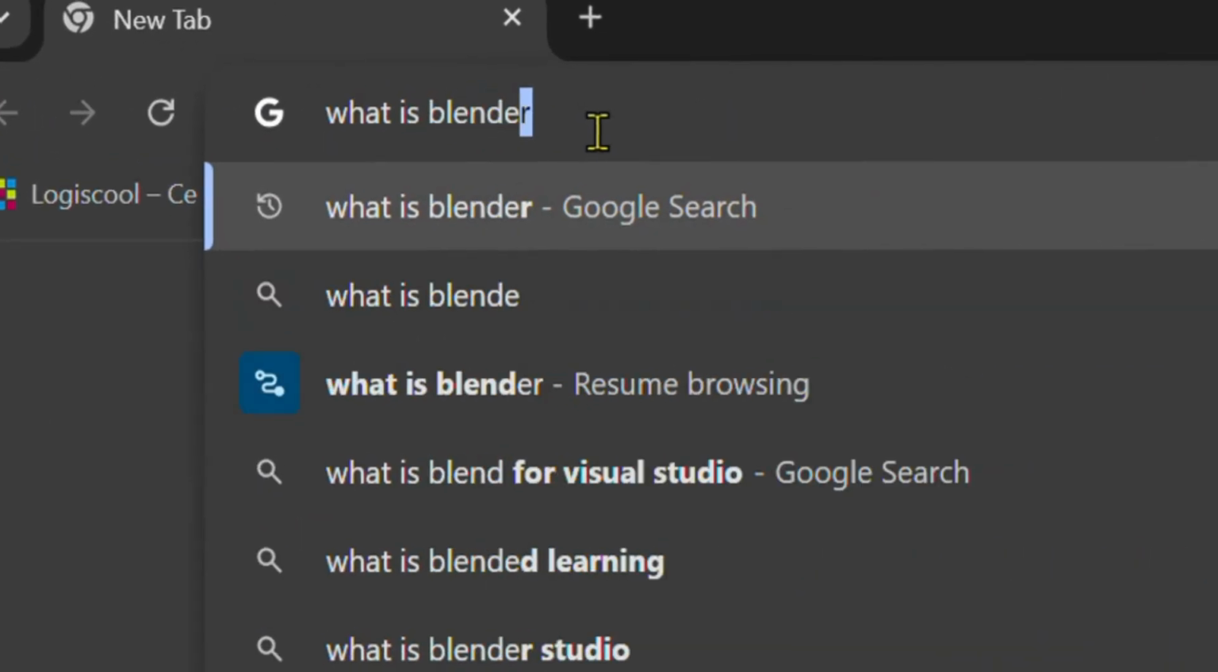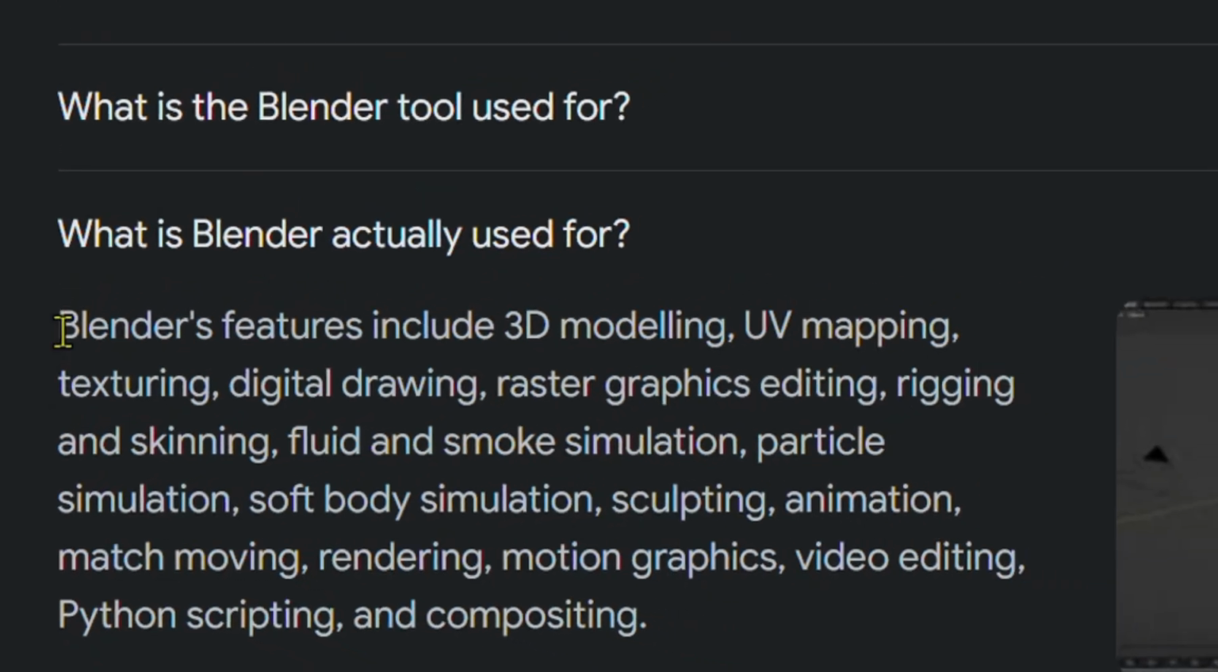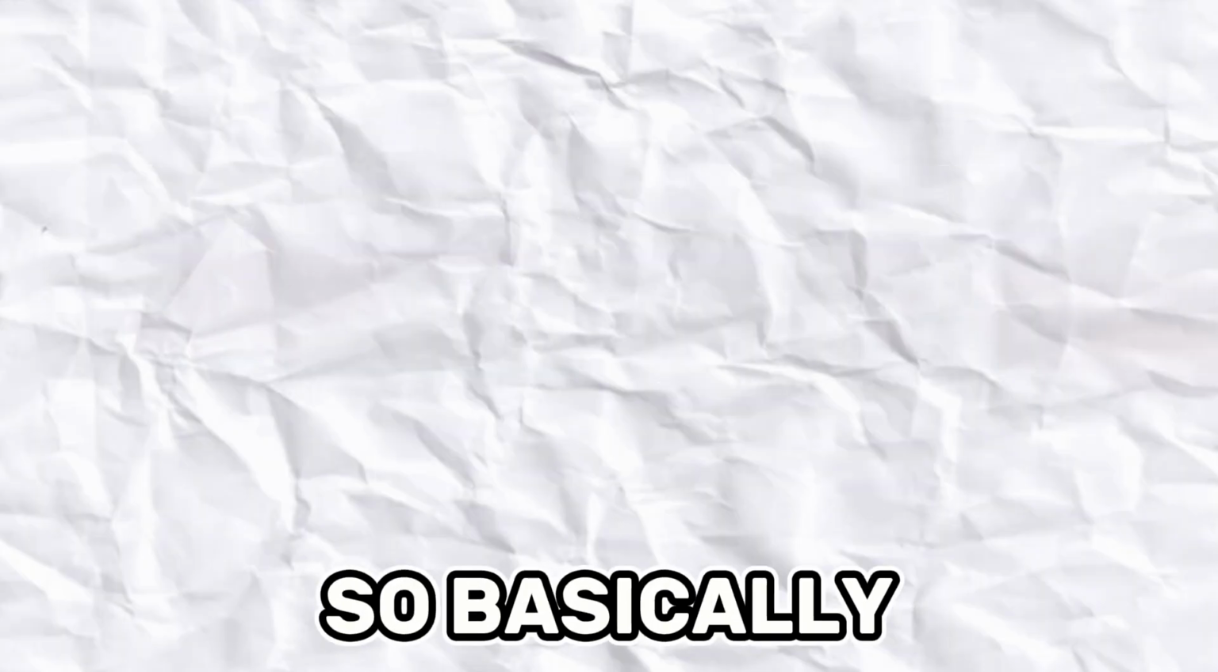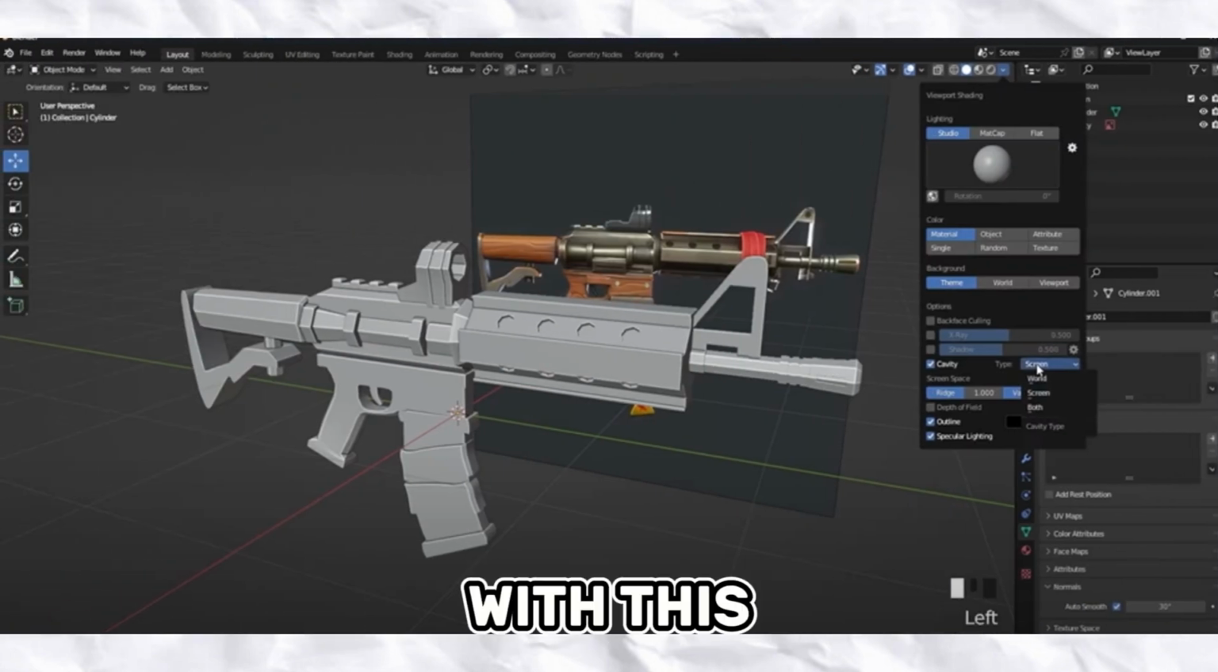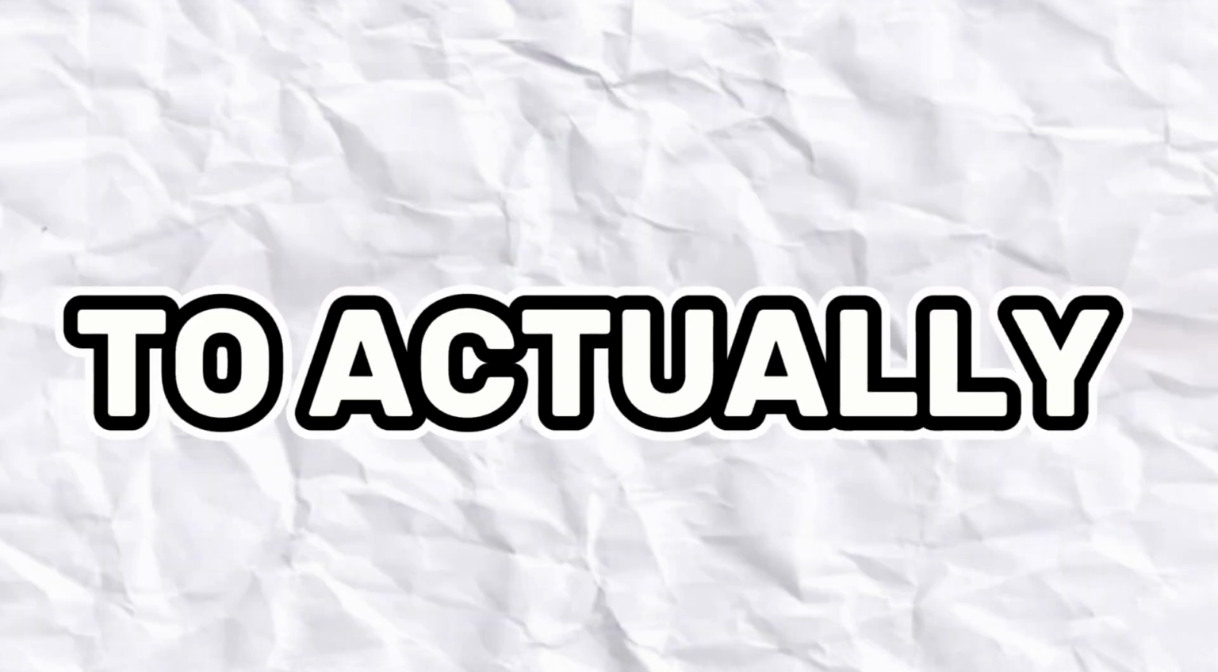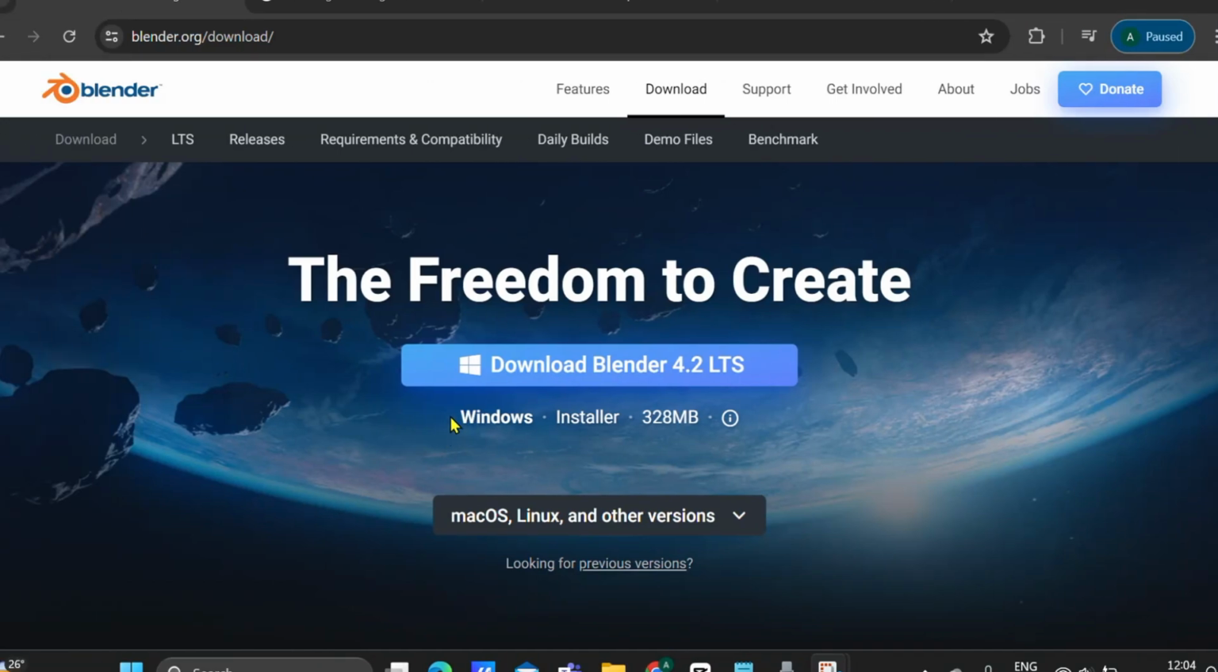Now you might as well wonder what's Blender. Well, I got your back. Blender's features include 3D modeling, UV mapping. Oh, okay, that's enough. So basically, Blender is a 3D modeling software. With this out of the way, I only have to find a way to actually install it. Well, I suppose now we just download it.